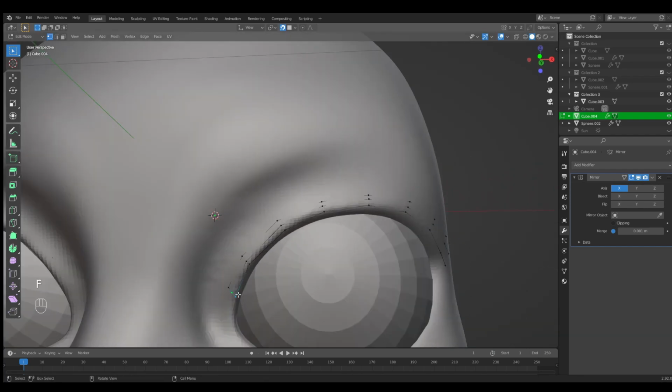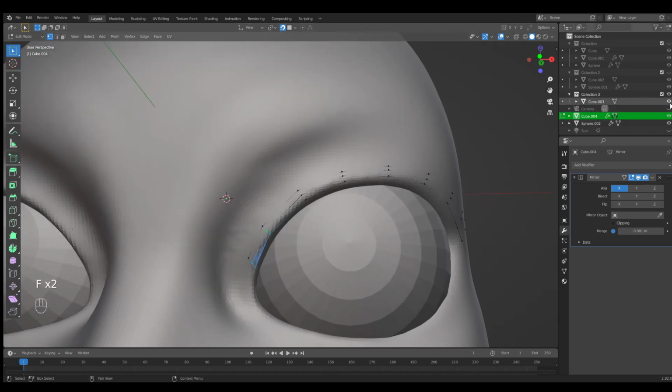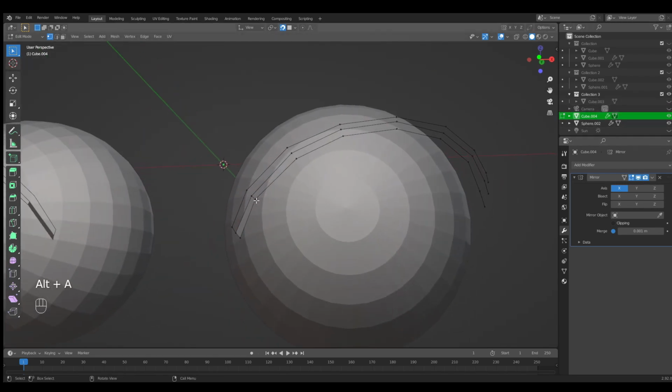Now selecting 4, I'll press F and get the face. I'll hide the head so you can see better. And now when I have one face, I'll only need to select 2 and keep pressing F to fill in the faces. You can test out if it works with this one, but it doesn't work in my case, so I'll select these ones. And now we're here.